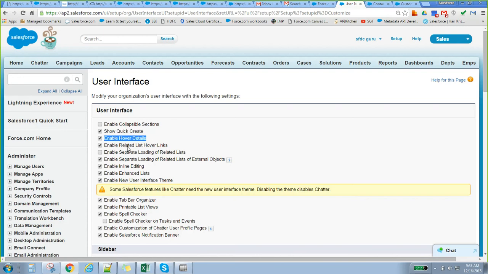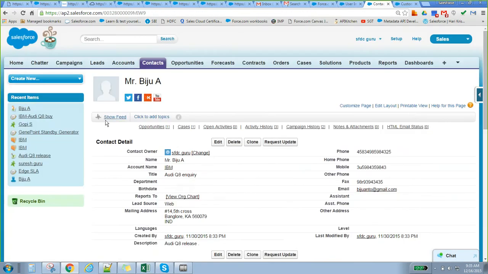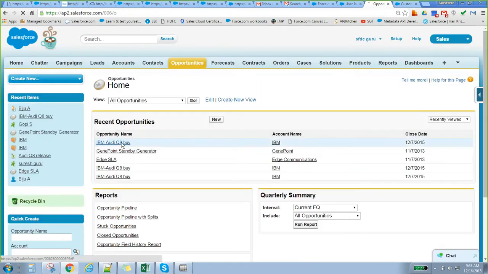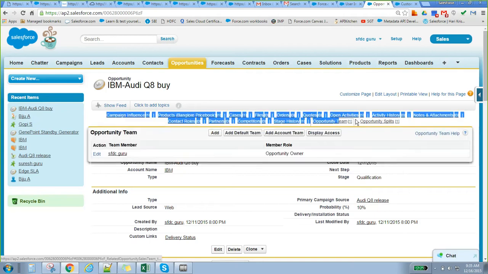The third thing is enable related list hover links. What is enable related list hover links? If you go to the top of any record, either a contact or an opportunity, anything, and you open any opportunity and look at the top, it is going to show the related list.